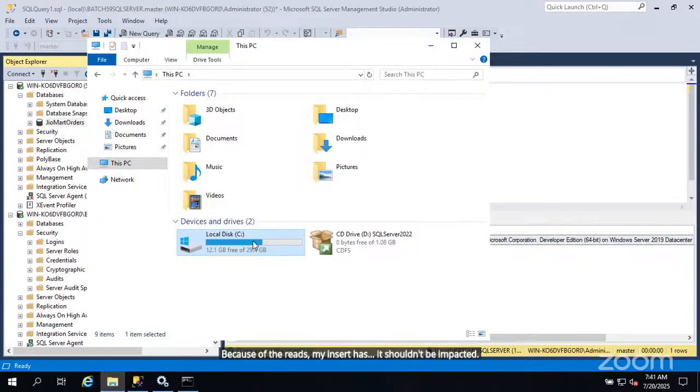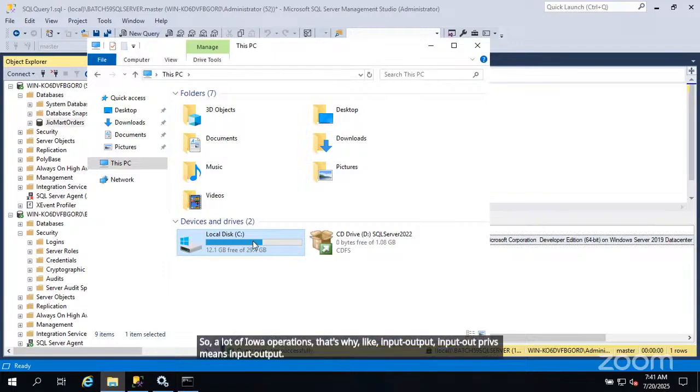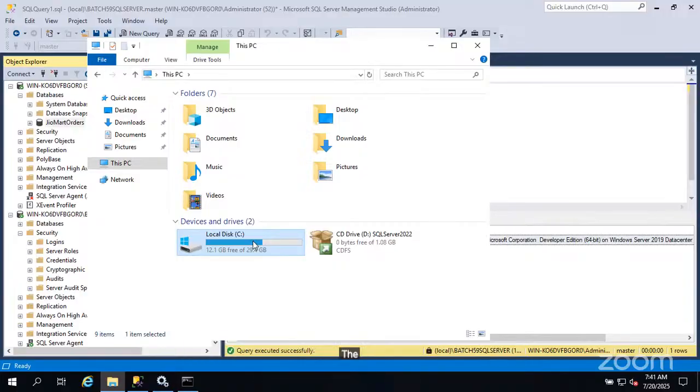So there are a lot of IO operations. IO ops means input output operations that will happen on the disk. That is why it's not good practice to keep all the files in the same drive. If you keep them in multiple drives, definitely the performance will be improved. So this is also one best practice that we will follow, guys. Clear? Any questions, doubts so far?